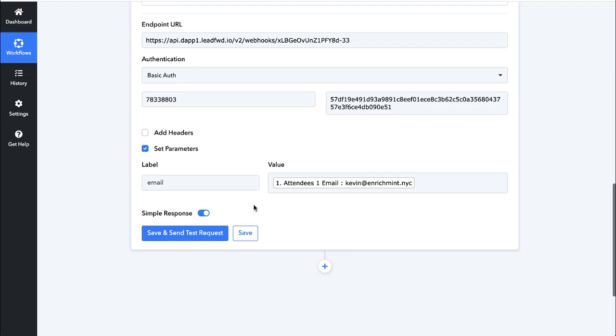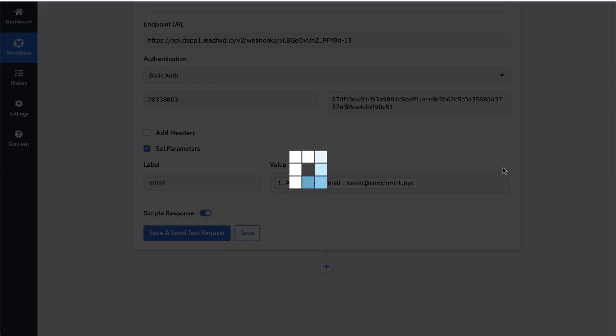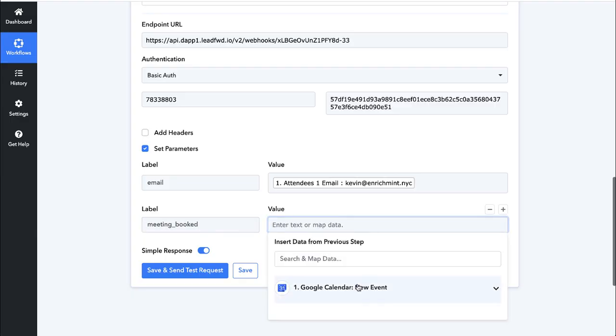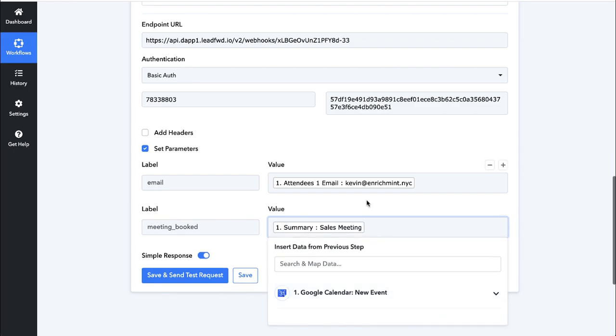And that's basically the only data field that we need to pull from the calendar over to Lead Forward for our purposes, which is just to know that a meeting was scheduled, and because that meeting was scheduled, we are going to want to end any automated outreach for the particular contact. So I'm going to add one more data parameter, and that's going to be for the field that I just created, which is meeting booked. And all I'm going to do is have that field propagated with the summary, which is just the name of the meeting.